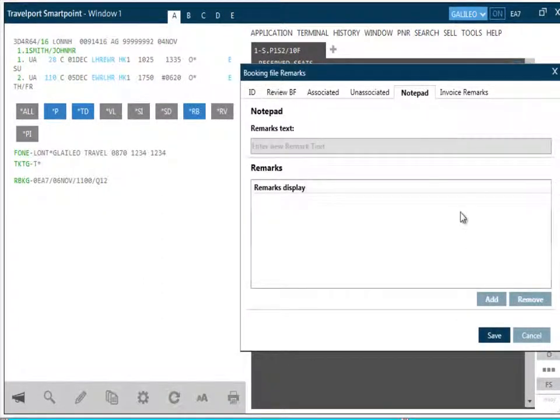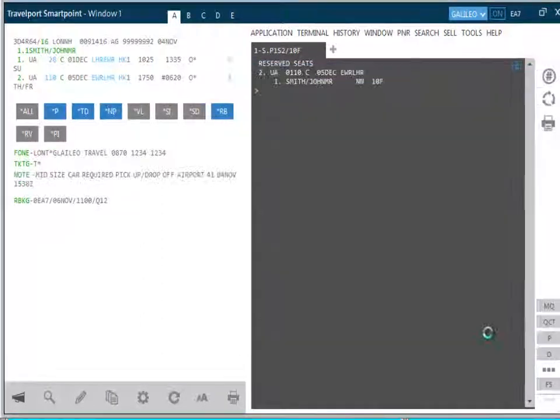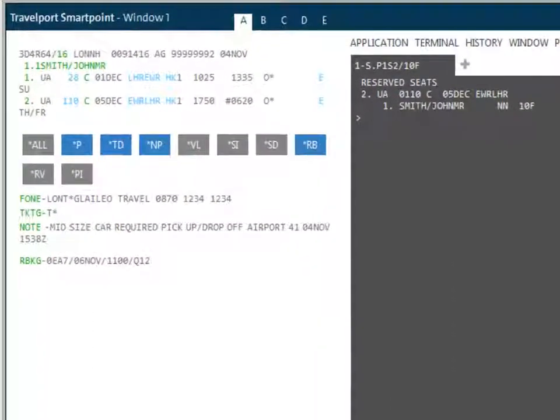Notepads are added in a similar way. Click on Add and now type in the remarks text. Once the appropriate text has been added, click on Save. To view this in the booking, click on Display NP.